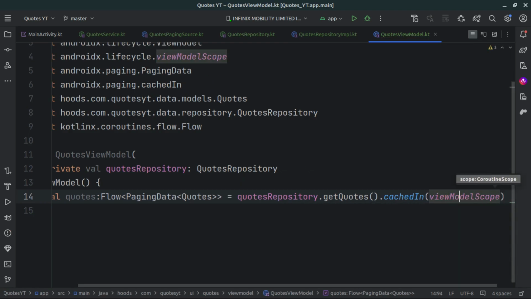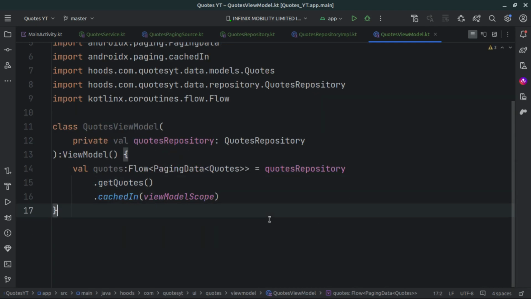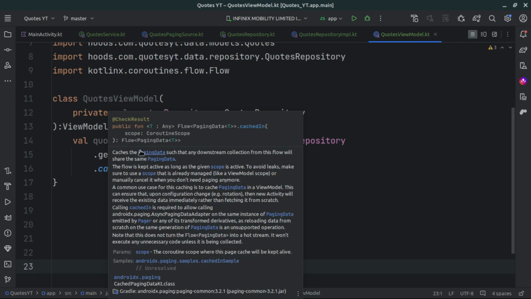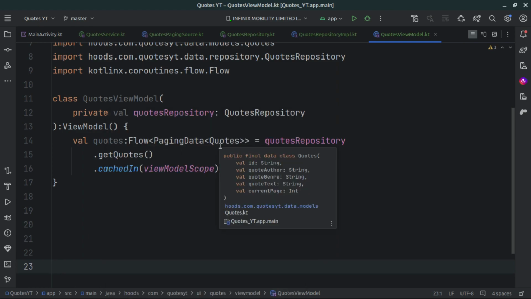Okay, so one thing to note here, don't combine these flows from a paging 3 library with other types of flows. So for this case, you have to keep them separately. So as you can see, this caching is going to cache the paging data such that any downstream collection from this flow will share the same paging data. So we can easily cache this data using our ViewModel scope. So whenever the ViewModel scope is going to be cancelled, then all of the data is also going to be removed from our memory, and this is going to help us to manage it efficiently.